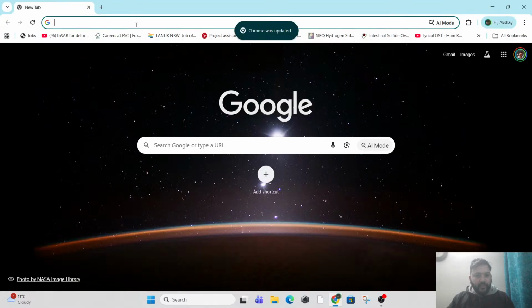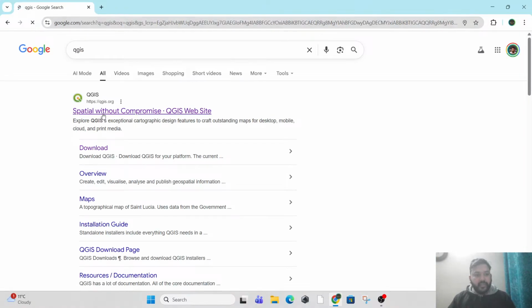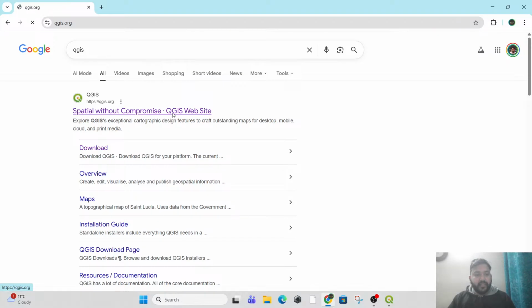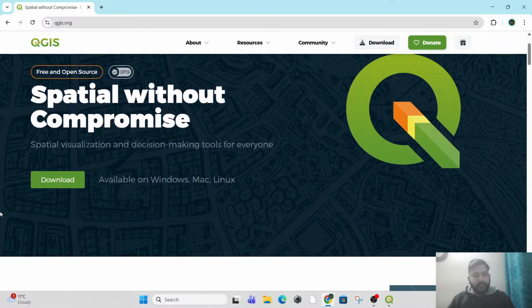If you are very new to GIS, you need to download the software QGIS. Just simply Google the word QGIS and there you will find the link to this website, that is Spatial Without Compromise, the QGIS website. Just simply click on it and you have the option to download it here. So just download and install QGIS in your computer. Now, our aim today is to learn creating a basic map in QGIS using feature layers.